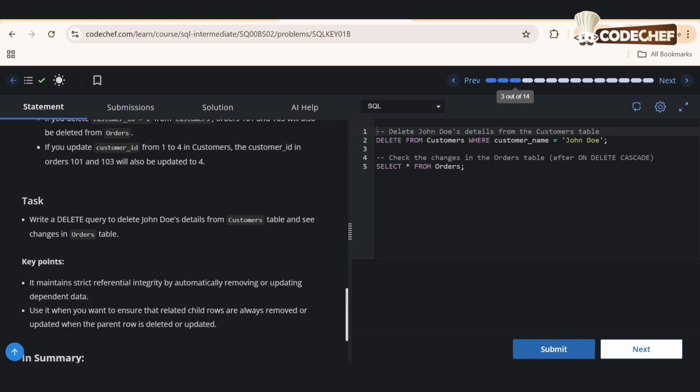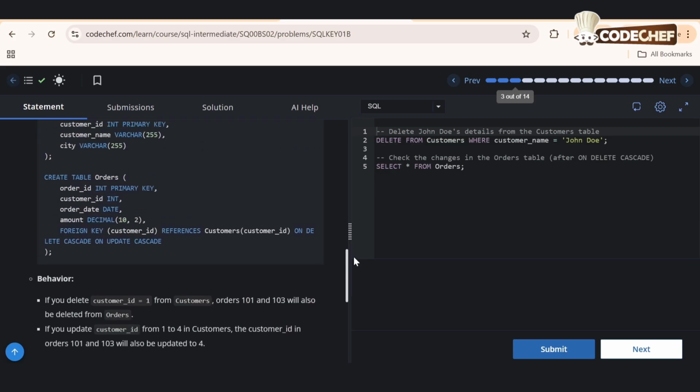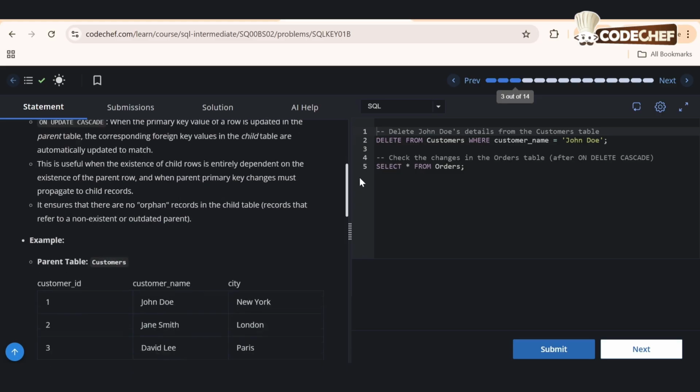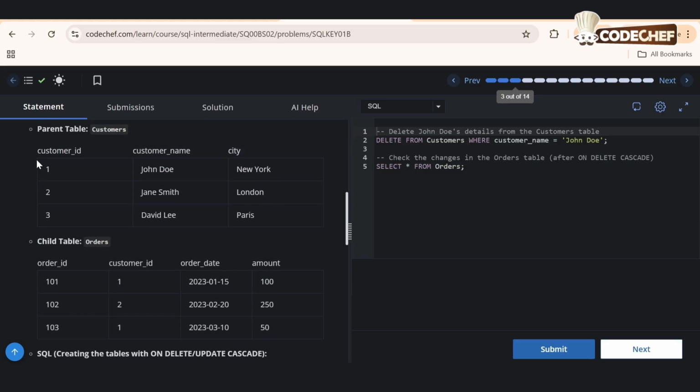Now let's see what the task is for us. Write a delete query to delete John Doe's details from the customers table and see changes in the orders table. So let's suppose I delete this entry, that is John Doe's entry from the customers table. What impact will be seen on the child table, that is orders? Here for John Doe the customer ID is 1. So when we delete this, all the rows for customer ID 1 will be deleted.